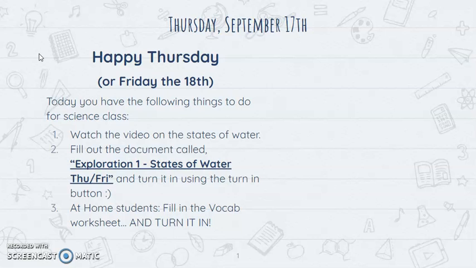Today you have the following things to do for science class. 1. Watch the video on the states of matter. 2. Fill out the document called Exploration 1 States of Water, Thursday/Friday, and turn it in using the turn in button. 3. At home students, fill in the vocab worksheet and turn it in.